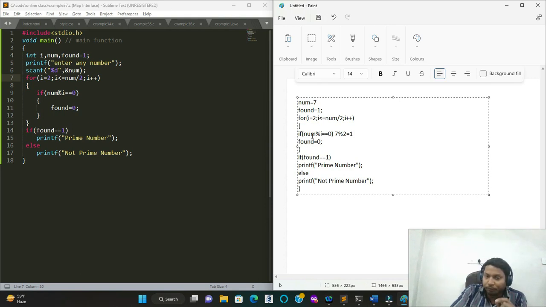Okay, exit from the if block. Then again the value of i is updated. What is the value of i? The previous value of i was 2, but after the update the value is 3. Is 3 less than 3? No. Is 3 equal to 3? Yes, of course. Then again find the remainder.